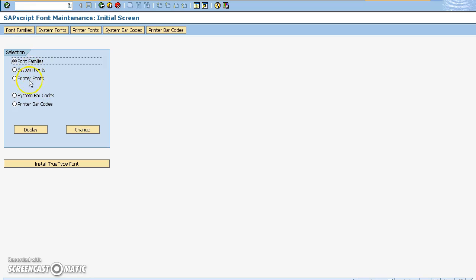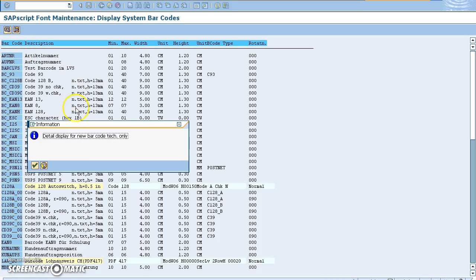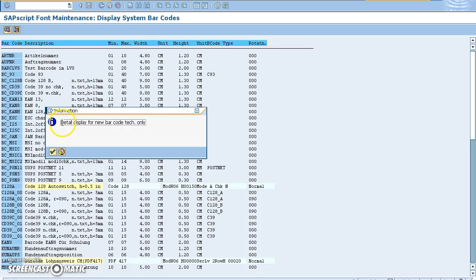Now here you can actually define new font families, etc. Install. Not going to deal with these things. You're going to go to system barcodes. Now I don't know what this is. I want to see what it is, right? So I'm going to double click and say, hey, show me. It says, oh, there's an error or information. Detail display for new barcode tech only.